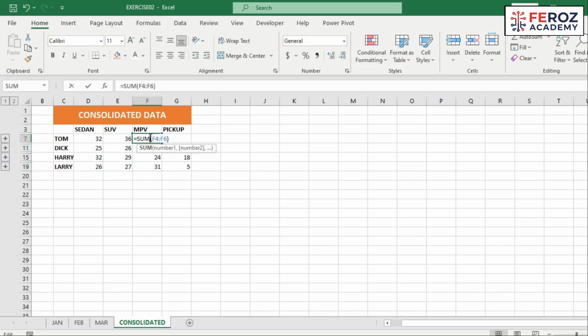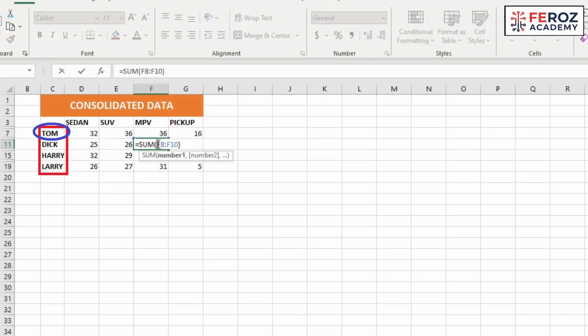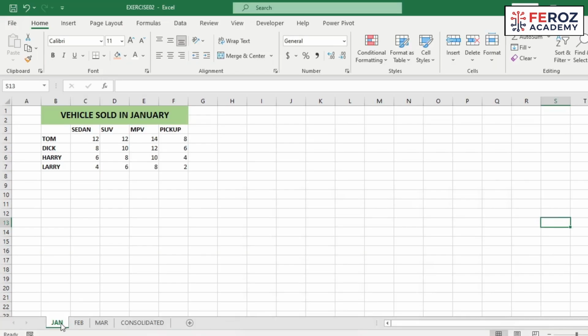Let's say you have 4 salespersons by the name Tom, Dick, Harry, and Larry. Each of them is involved in selling different types of vehicles, where their sales are recorded in an Excel worksheet on a monthly basis in the same workbook.